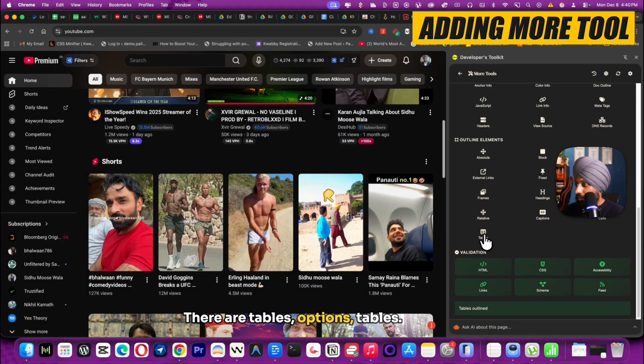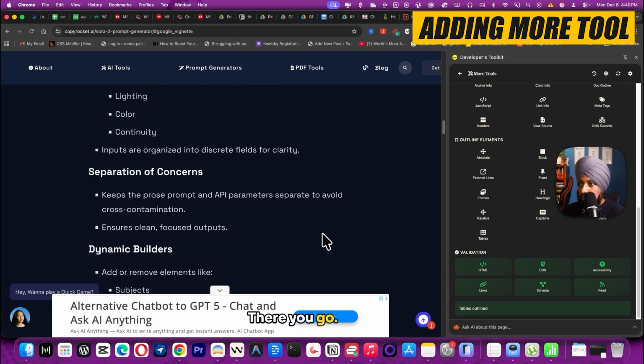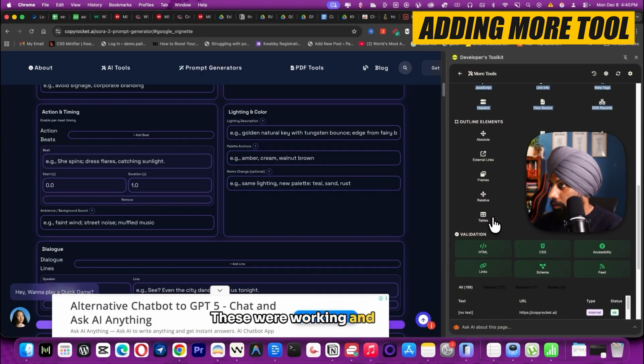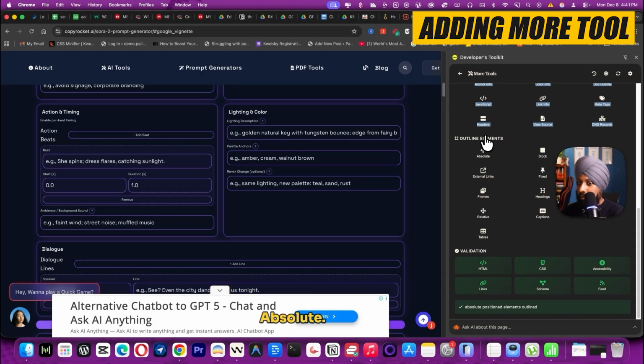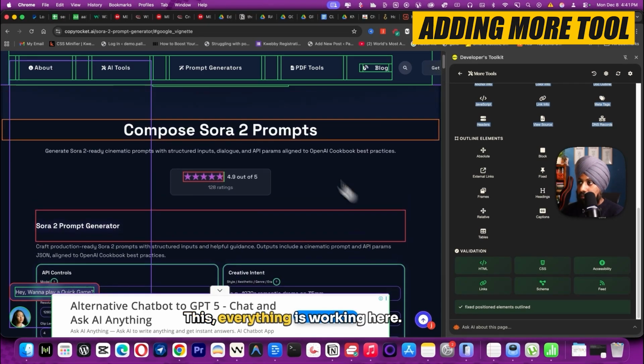Anyway, there's a tables option. Tables, there's no table here. Let me go here. Table, there you go. It highlighted this table. Color info. Okay, so these are not working. View information, these were working. And there's an outline anyway, absolute. Yeah, this one is working. Relative also working. Captions, obviously. Headings, this, everything is working here.